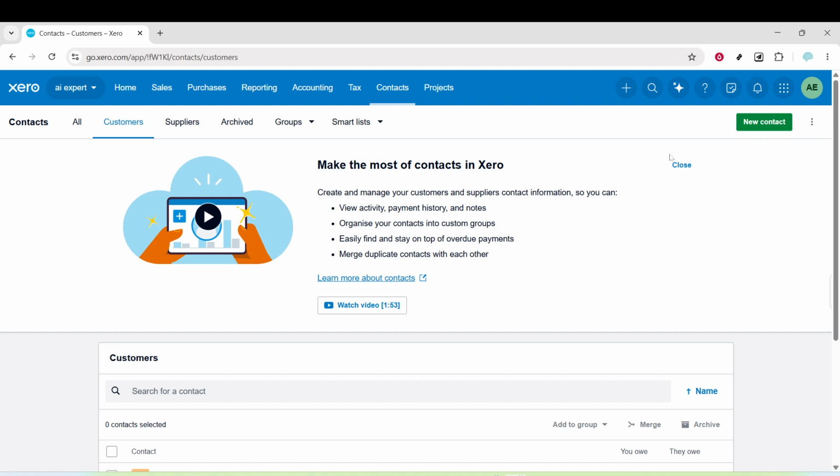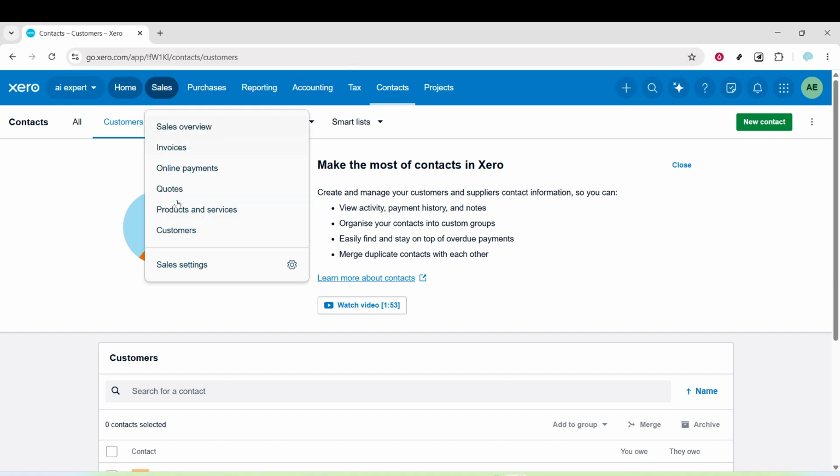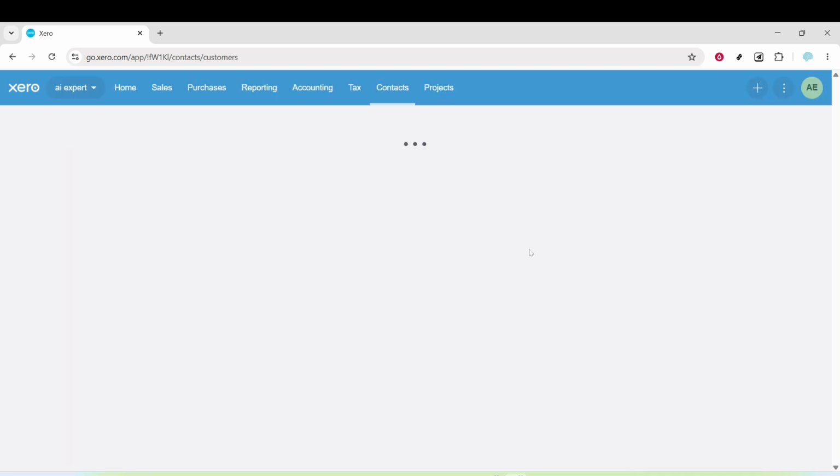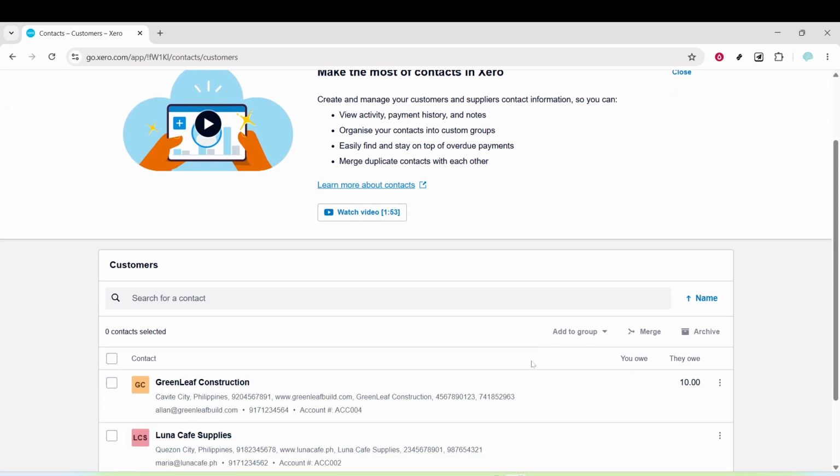Once you're in, head straight to Contacts. This is your central hub for everyone you do business with. From there, select Customers. This view focuses specifically on the people and companies you invoice, giving you a clean, organized list to work from. Take a moment to review the customer contacts list.